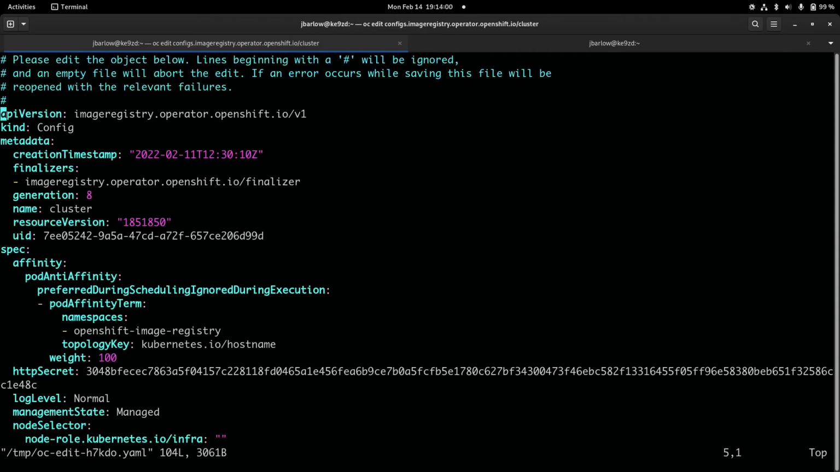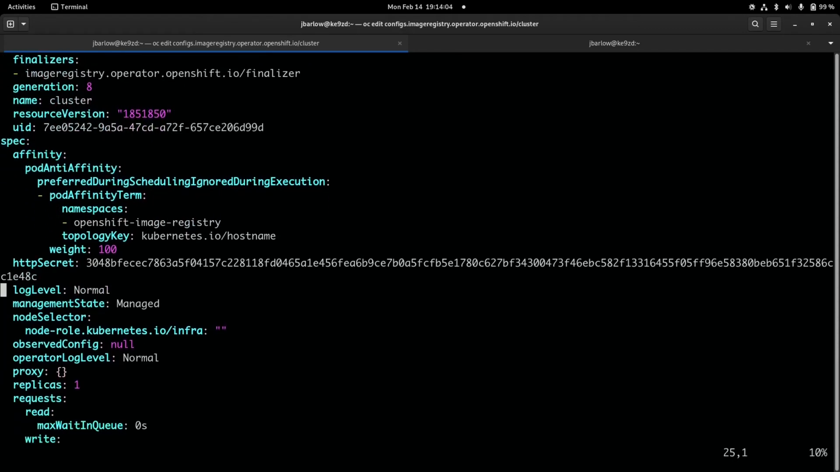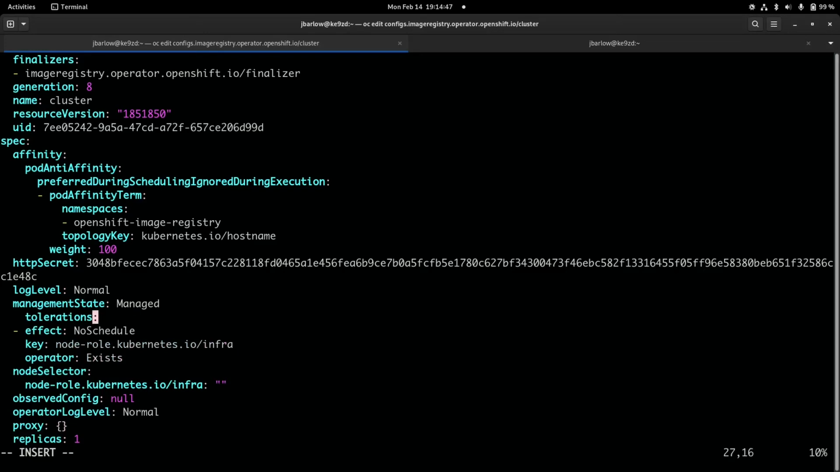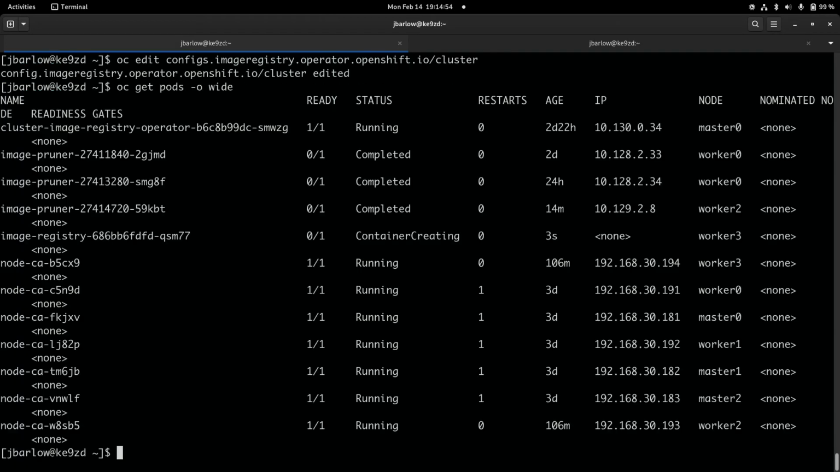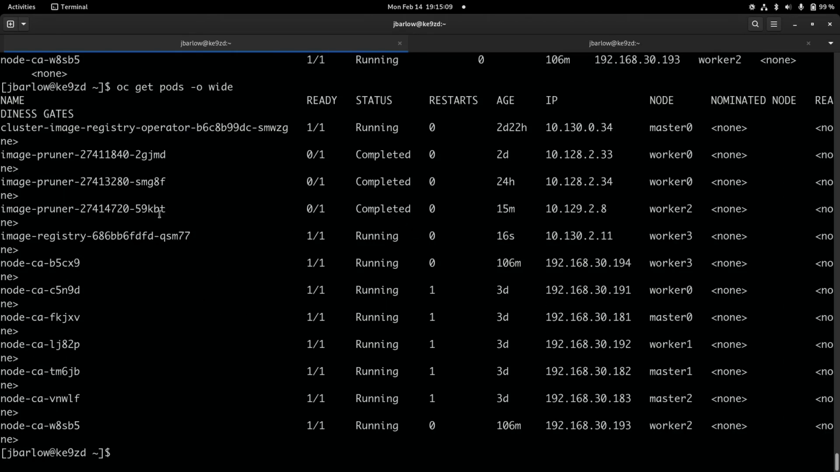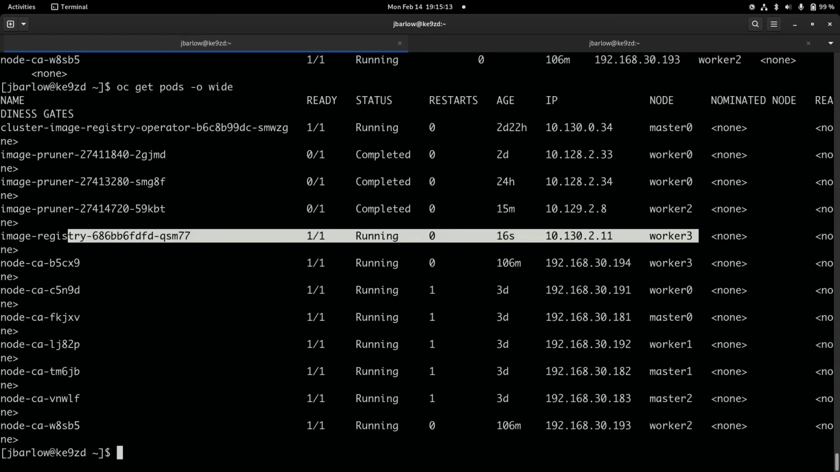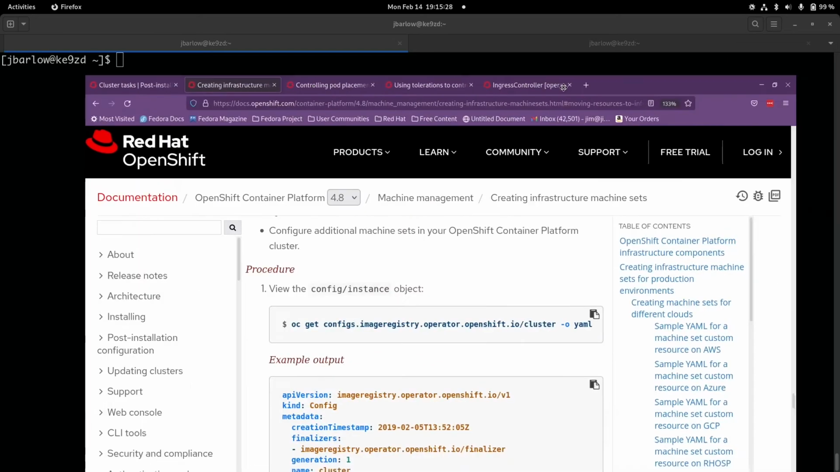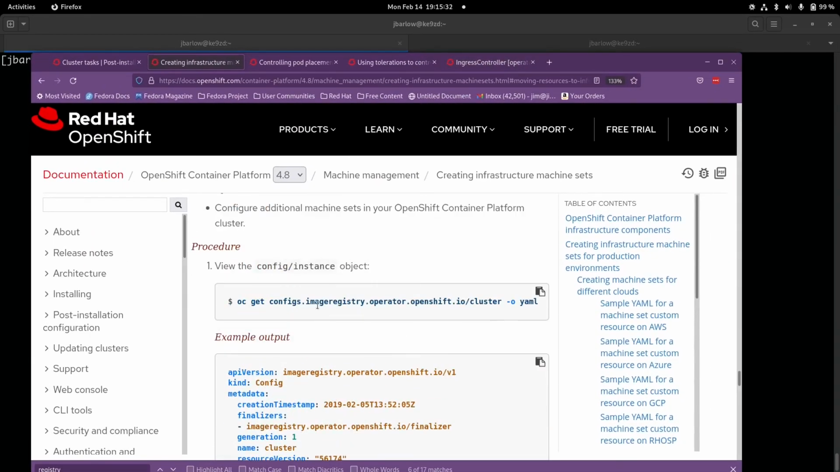Go in here. And I'm going to build it along with the node selector here. And here's the tolerations. Note it is going on now, the registry is going on worker 3. So that worked. Good. Now there's the last category, and that's going to be the monitoring solution and the metrics. So the documentation says in order to move this to infra nodes, we need to create a config map here.